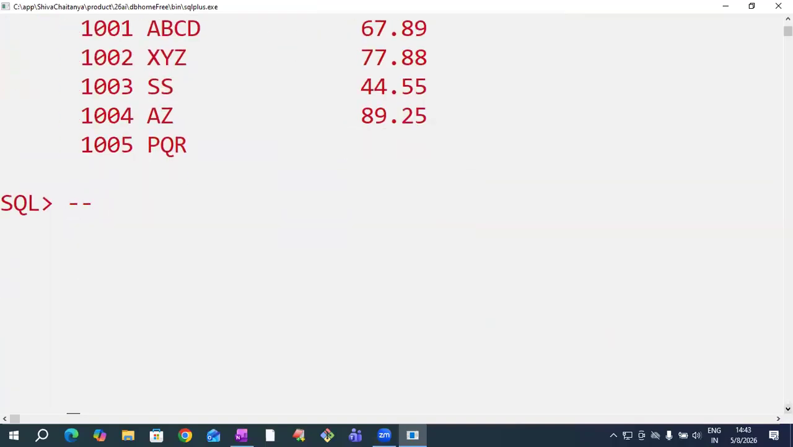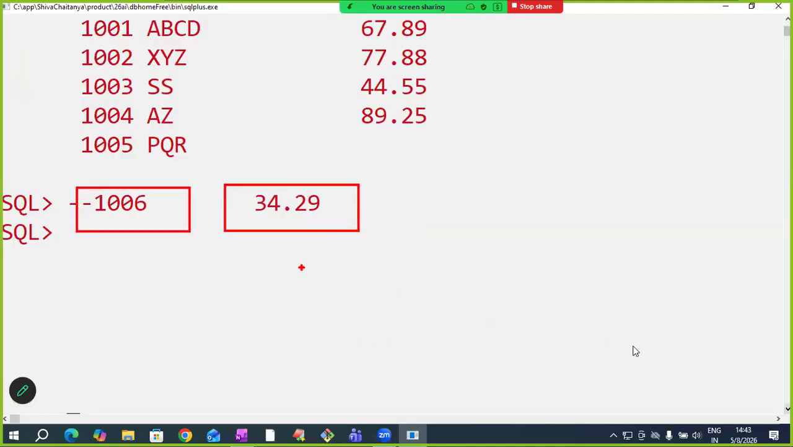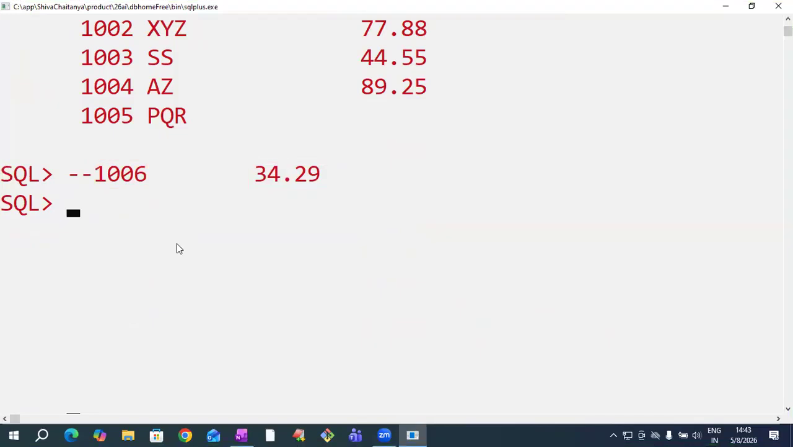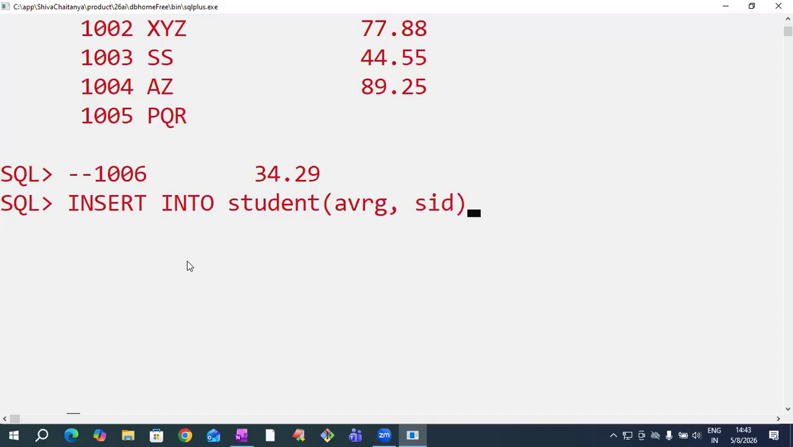Next. Now I want to insert one more record. 1006 student ID. Average marks are 34.29. I don't know student name. This record I want to insert, but first I want to pass average, then I want to pass student ID. Tell me, sir, what we need to write? Insert into student. In the parenthesis, first I want to pass average, comma, then pass SID. Values. What is the average value here? 34.29, comma, student ID 1006.